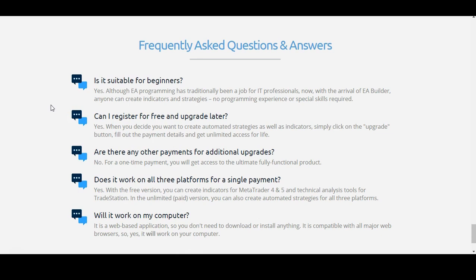Is it suitable for beginners? Yes. Although programming has traditionally been a job for IT professionals, now with the arrival of EA Builder, anyone can create indicators and strategies, so no programming experience or special skills are required. You can start immediately. You can register for free and upgrade later. It's only a one-time payment.